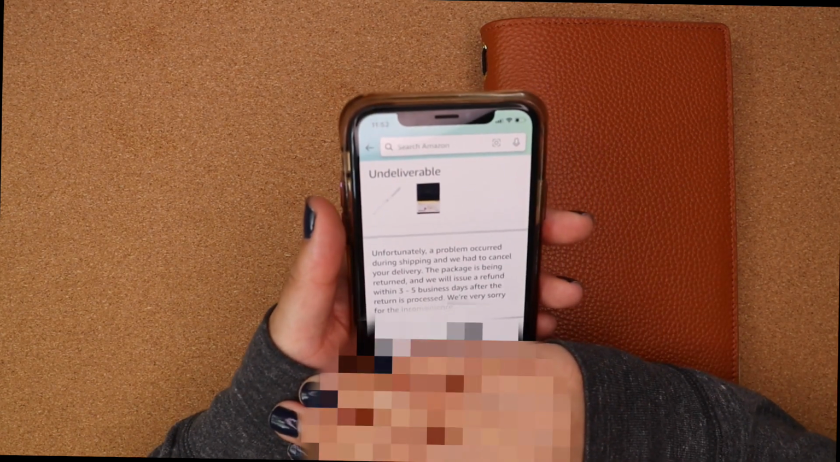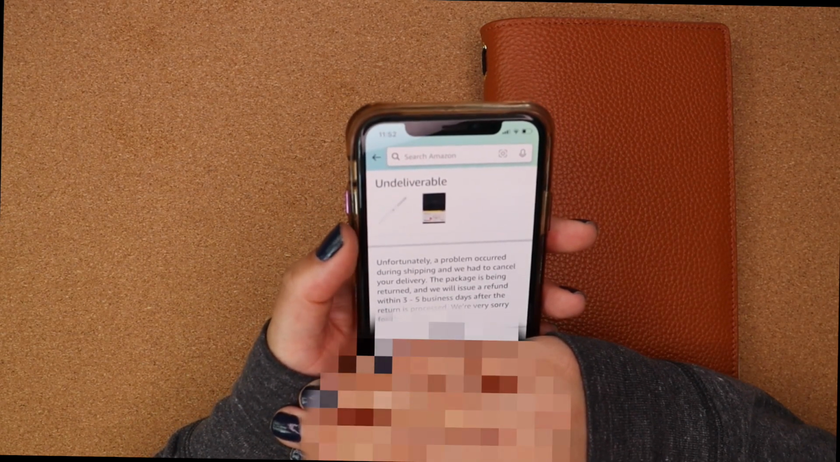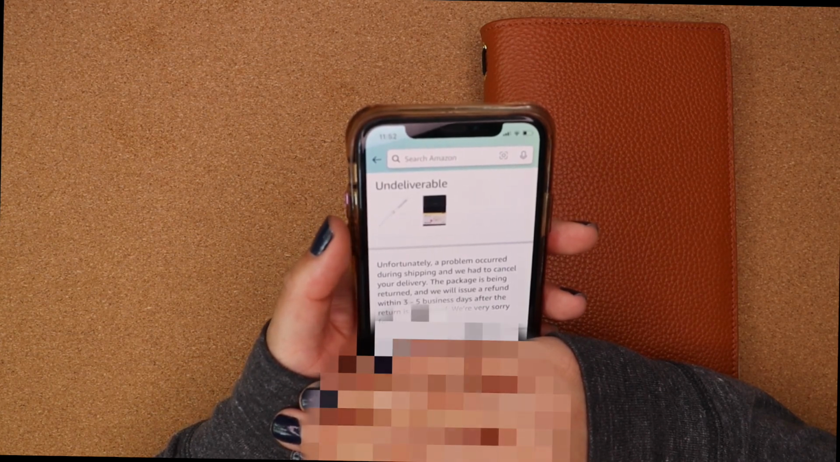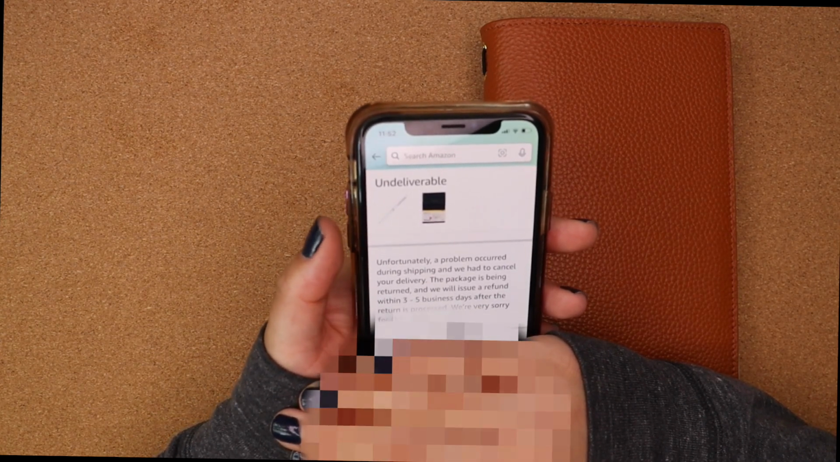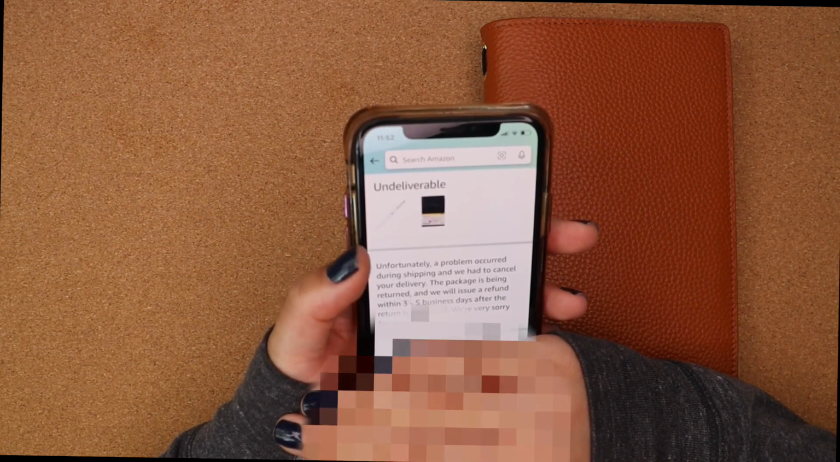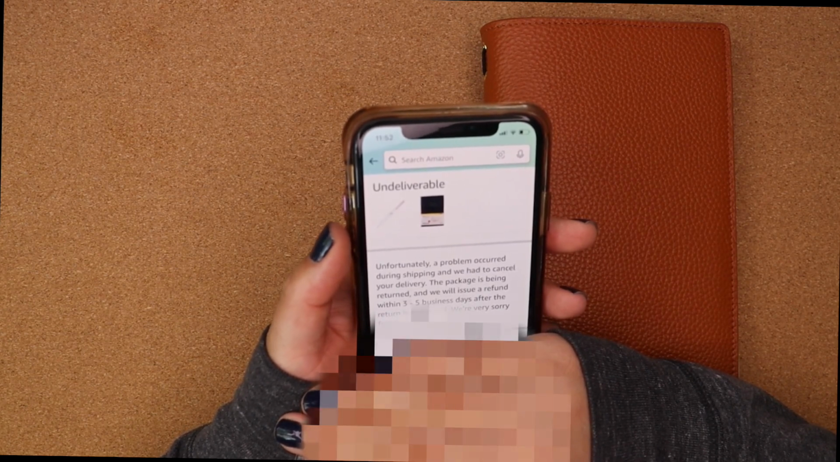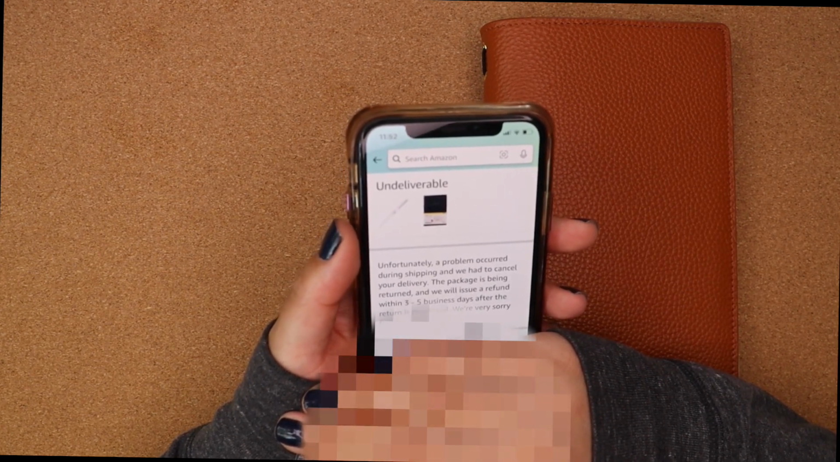So here's the thing. Let me start with the note I got from Amazon. I'm going to read this to you in case the white balance is out of control and you can't see it. It says undeliverable. Yes, it does. Unfortunately, a problem occurred during shipping and we had to cancel your delivery. The package is being returned and we will issue a full refund 3 to 5 business days after the return is processed. We're very sorry for the inconvenience.